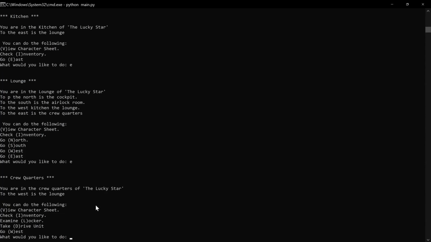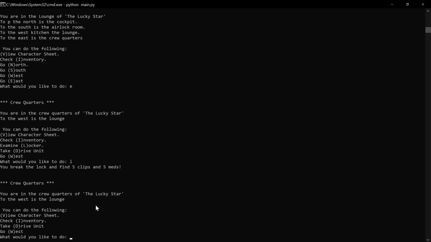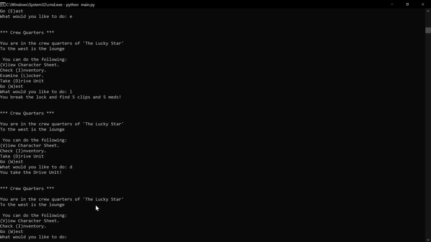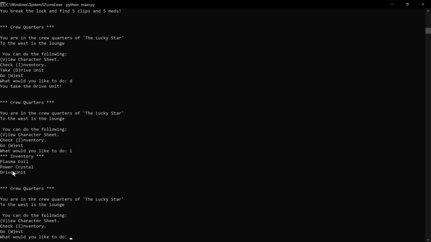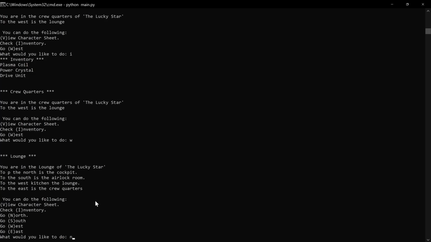So let's go out of here. Let's go east. We're in the crew quarters. And in the crew quarters, there's a locker. So, oh man, I got more clips and more things. And there's the drive unit. So we got the drive unit. Let's take a look. And in our inventory, plasma coil, power crystal, drive unit. Let's go west. Let's go north.